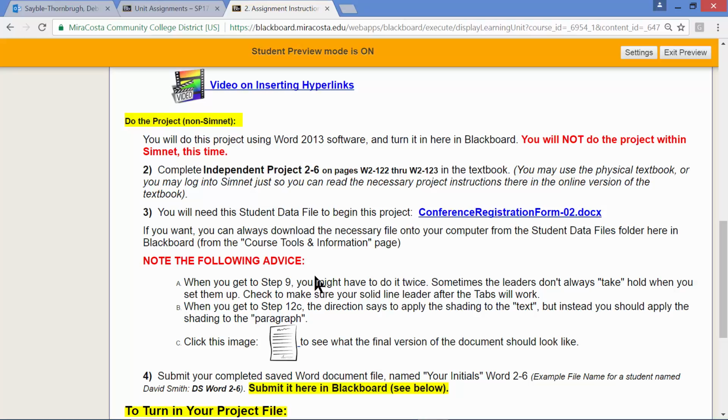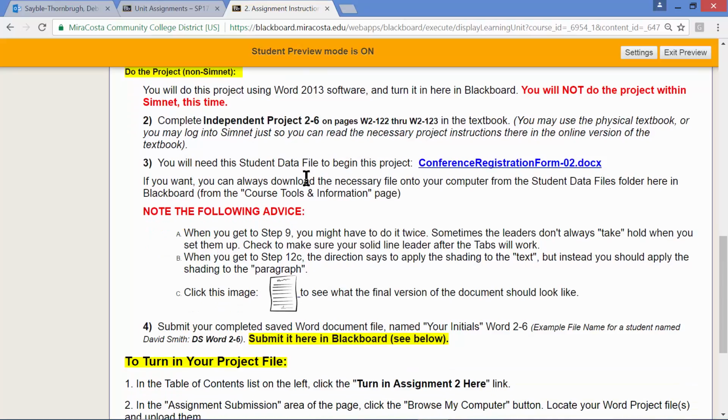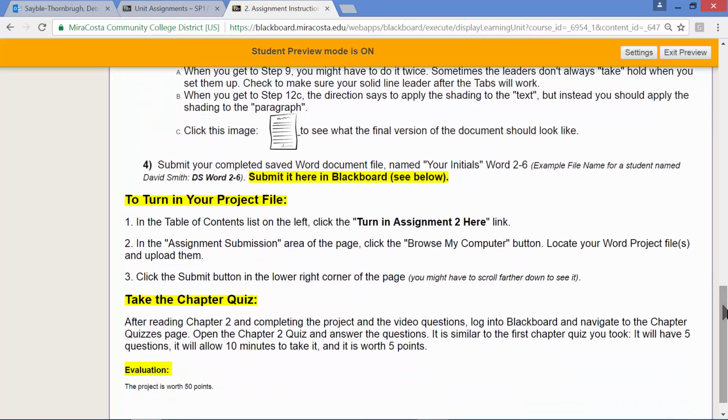Note the following advice. When you get to step 9, you might have to do it twice. Sometimes it doesn't always work. So these are just instructions to kind of help you be successful with this project. If you want to see what the final document is supposed to look like when you're done with your project, then you can click this little picture here, this little cartoon of a document. It will show you what your project should look like when it's finished.